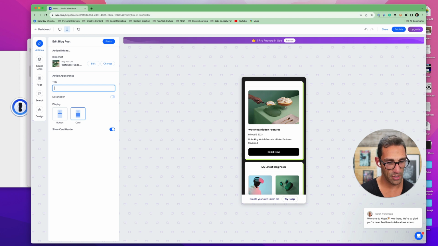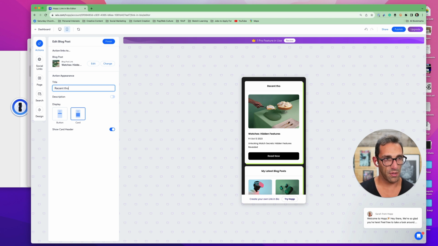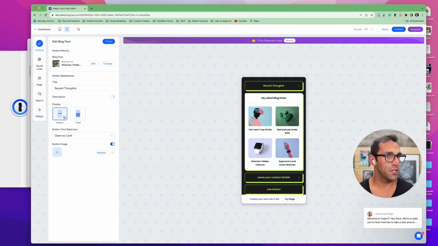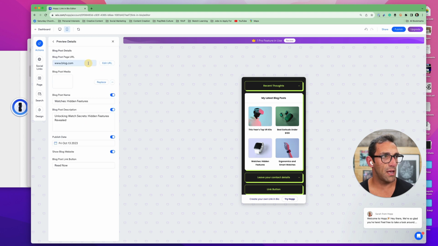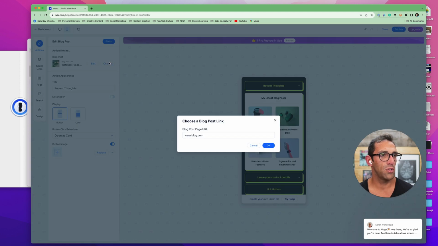So for me, I might just put recent thoughts. I might change it to display as a button and open as a card. Look, you can choose what you want the button behavior to do, if it just goes straight to the URL, if it does that. And then, okay, so this is the placeholder content that's here now. I can edit it, which gives me lots of options to manually control it, or I can click change.